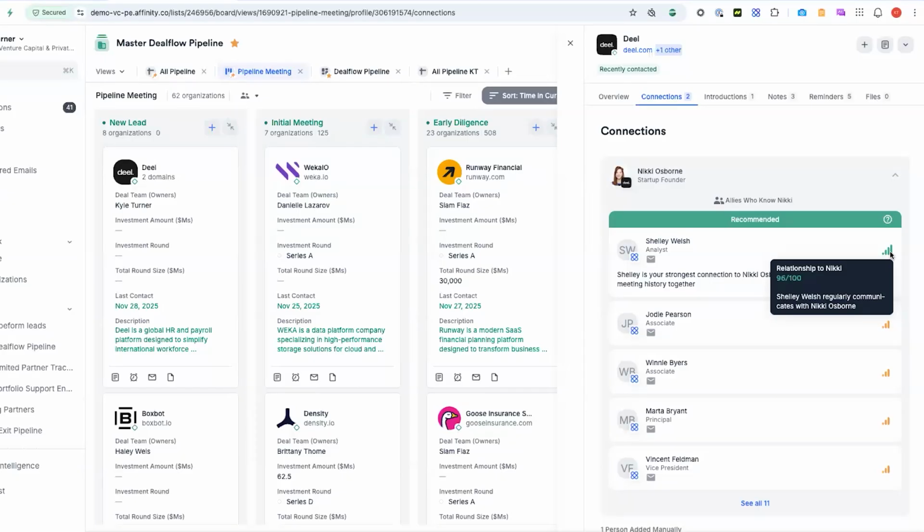Using the power of automated activity capture, Affinity actually calculates a relationship score based on recency and frequency of how these folks are communicating. So again, this removes that need of waiting to hear back from your peers after you send that Slack of, hey, does anybody know anybody at deal.com or whatever.